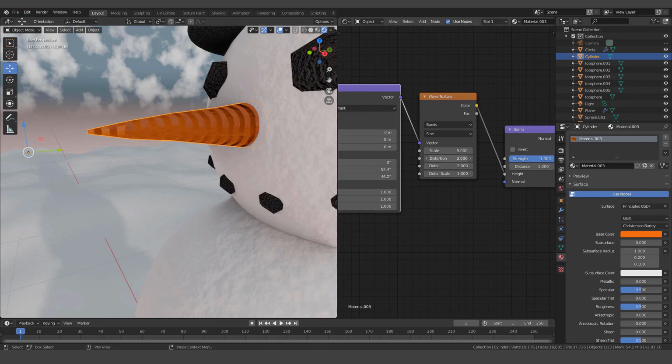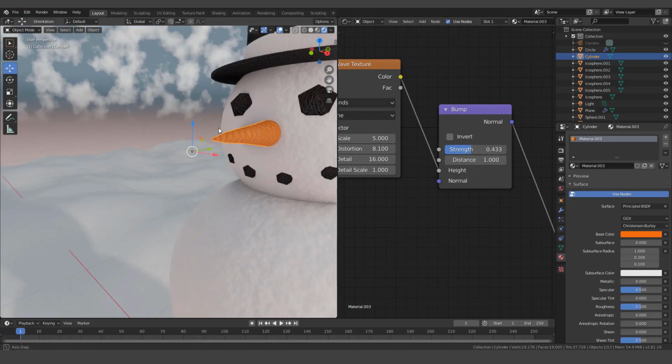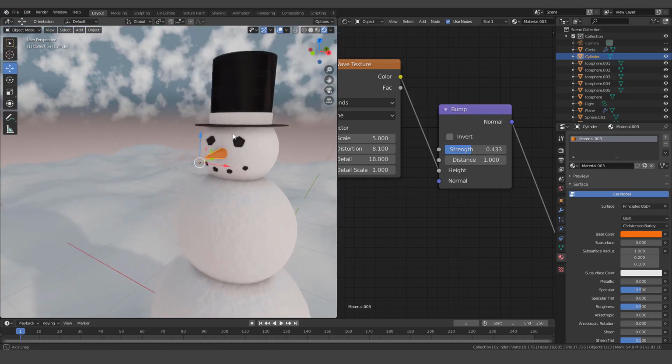I'm going to hit the distortion just a little bit. Detail, let's kick that up a bit. And then I'm going to come over here to the strength, and let's turn the strength down just a bit. We just need to see barely any lines there. That looks halfway decent. That's about as far as I'm going to go with that.